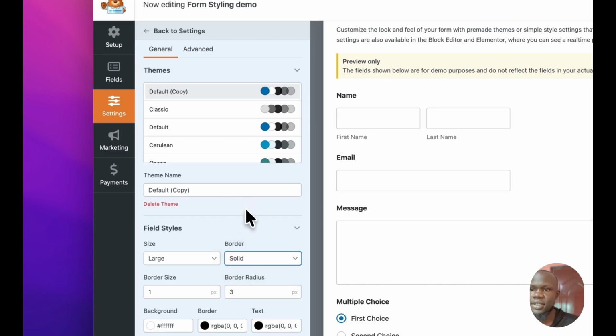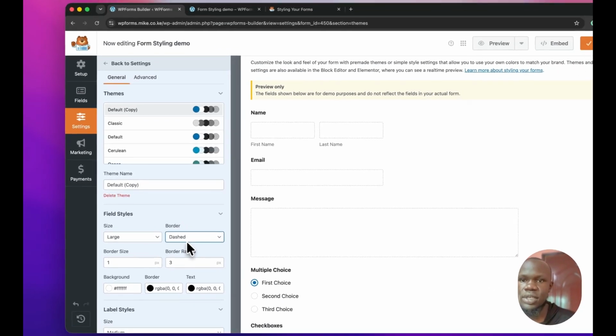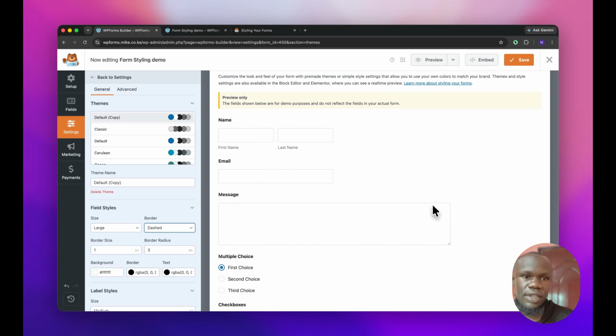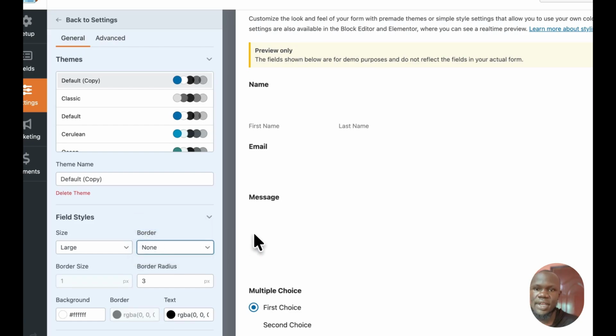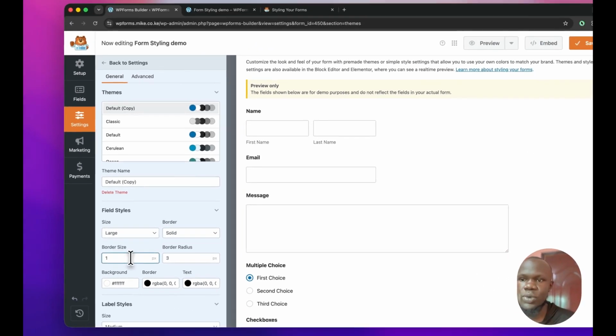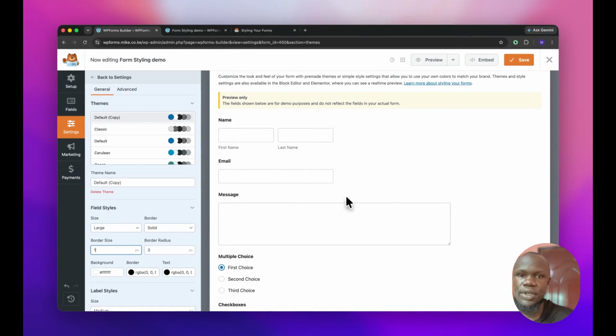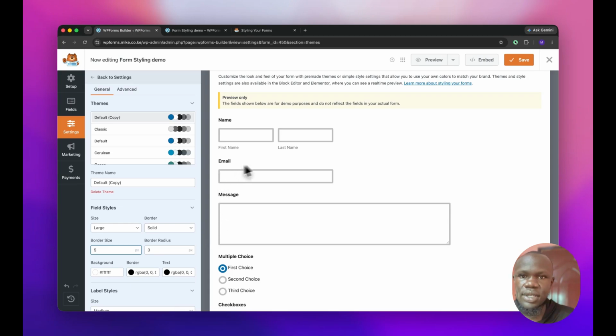After that, let's say that we want to have some border. Let's say that we need a dashed border. So you will notice that the input field elements have a dashed border, or you can say that you want none. But I would prefer solid. After applying that, let's say that we want to change the border size of the input field. Let's say that we want something like 5 pixel. So you'll see that it's actually huge. And the border radius, you can change right here. Let's say that we want something like 20 pixel, which is okay.